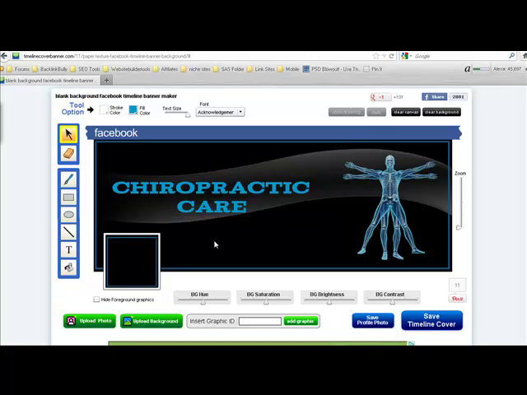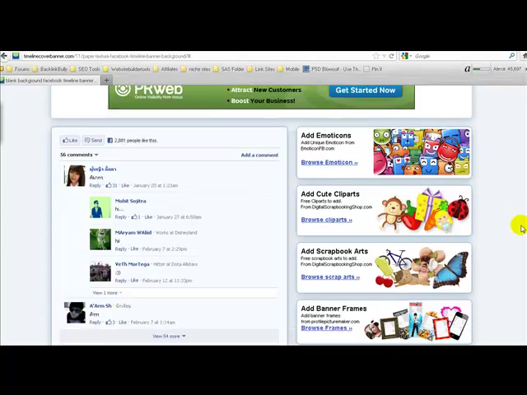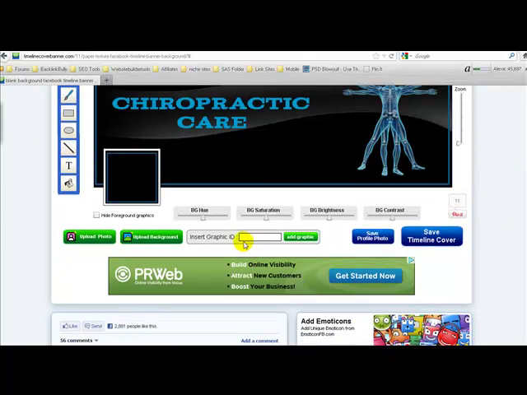Okay, click off of it. There we go, chiropractic care. Now what I'm going to do with this is I want to save it. Let me show you one more thing. Right in here you have a thing that says insert graphic ID. If you're wondering what that is, add a graphic.